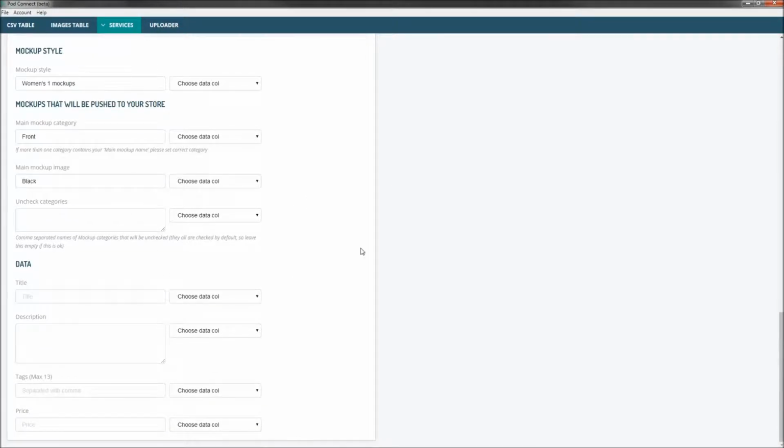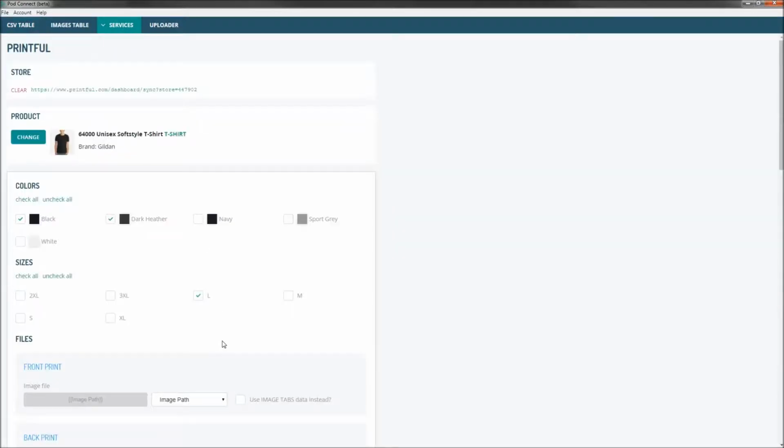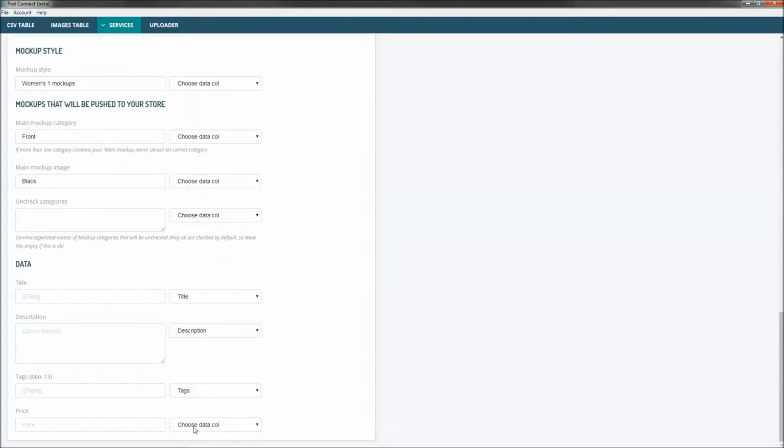Now, finally, all you have to do is map the data that we put in the CSV column to the data it's asking for. So for the title, we have a title column, so we'll pick that. For the description, same thing. For the tags, we have a tags column. All of this was uploaded in our CSV file here. So finally, it's going to ask for price. I'm going to select price. That's it. And now Printful is completely set up and ready to upload.